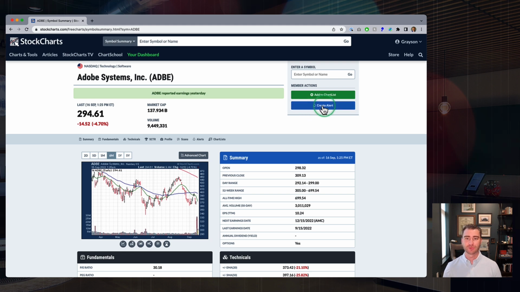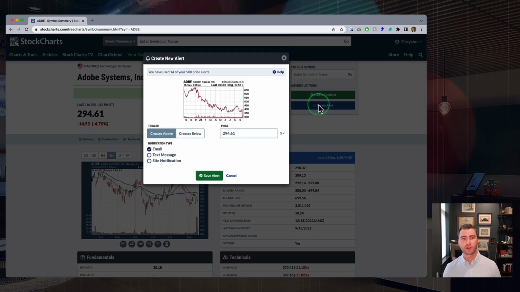Also, if you want to set a specific price alert for anything on this page, you can do that with that big blue button up at the top. You can create a new price alert right from this page.